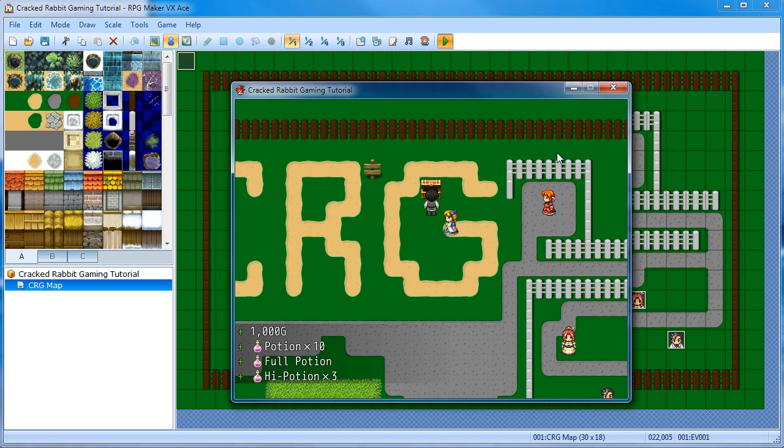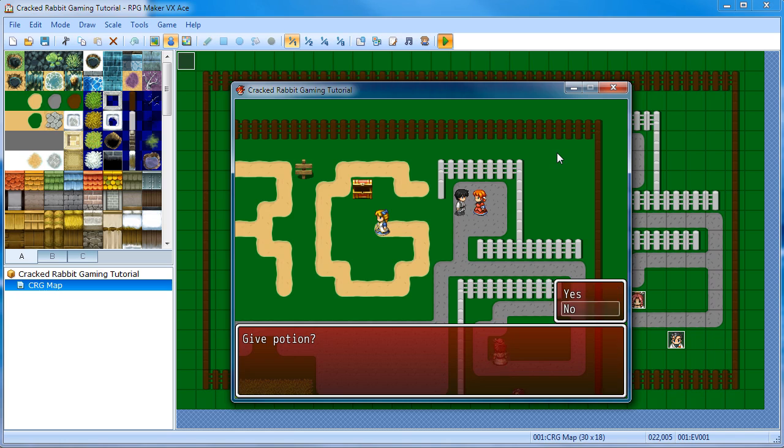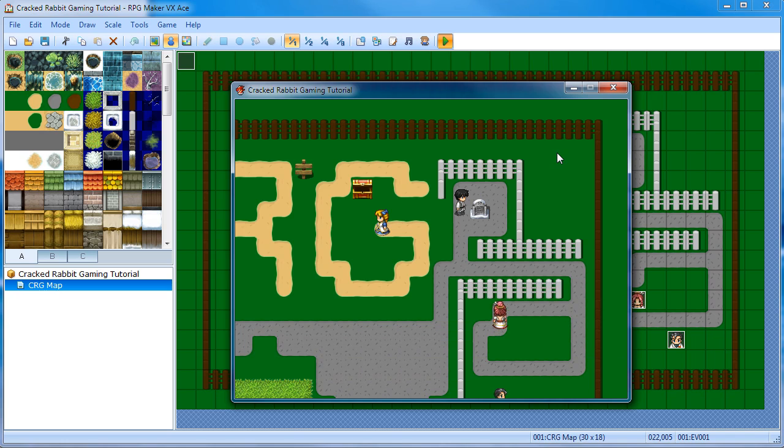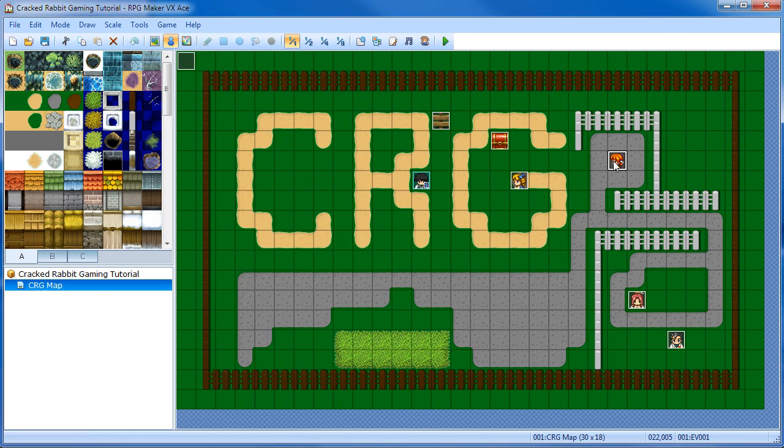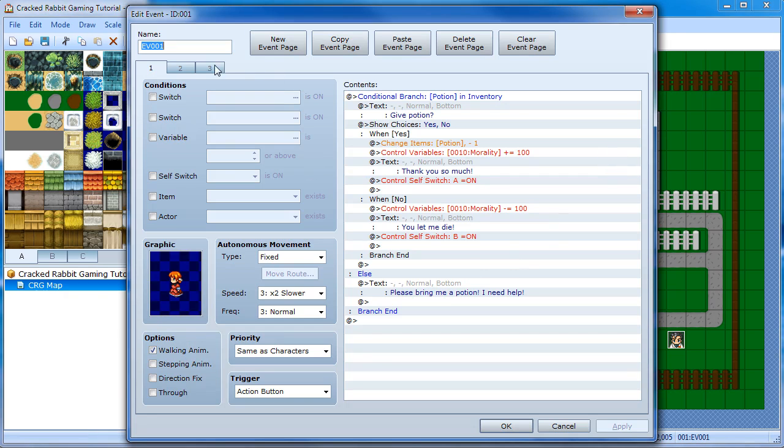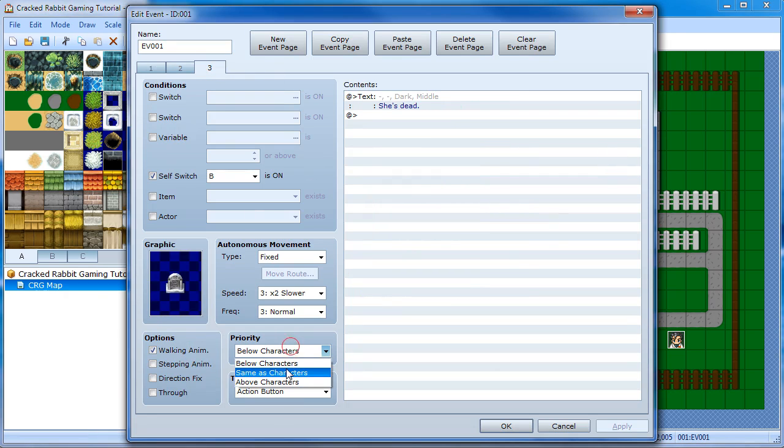And get the potions again. And now let's let her die. Boom. Now she turns into a tombstone. And it's not letting me click on it now. What happened? Oh, it's set below characters. Okay, same as characters. Action button.